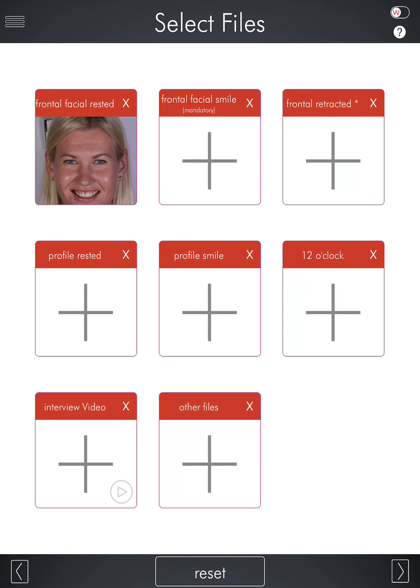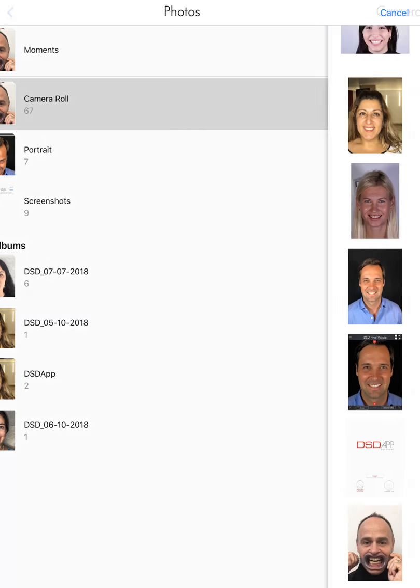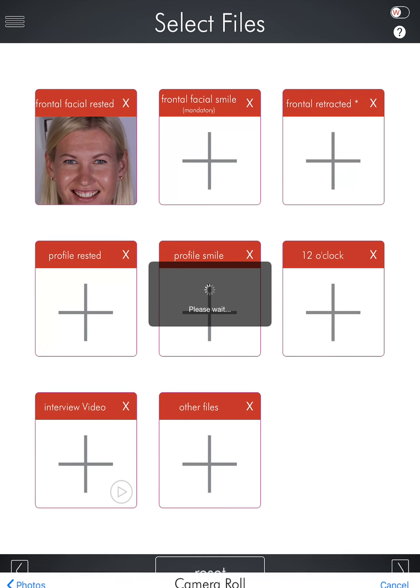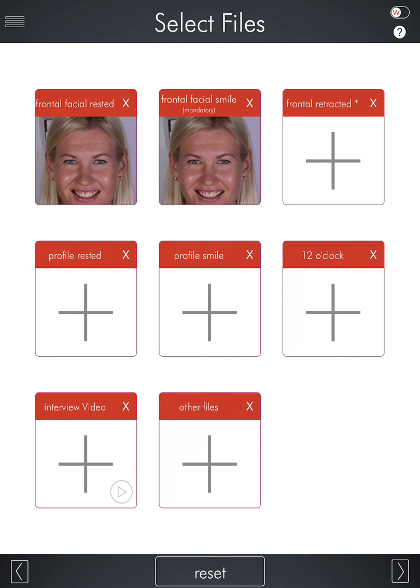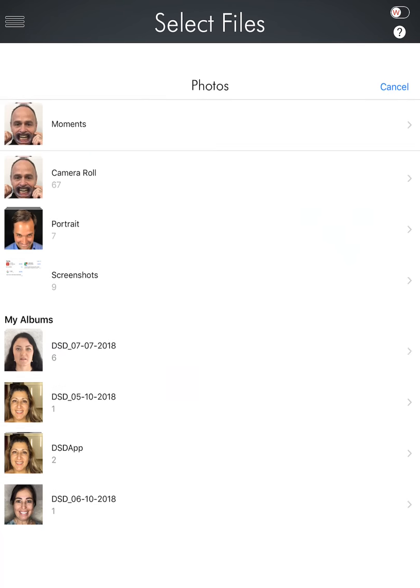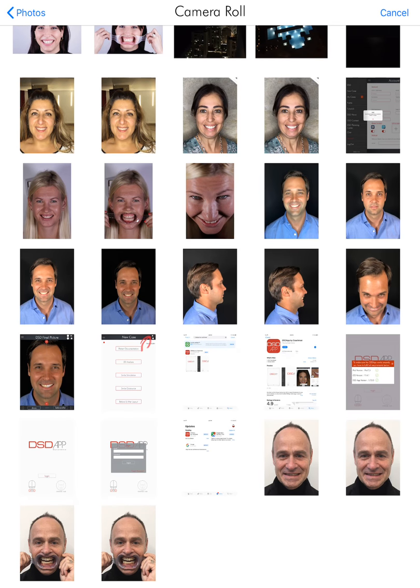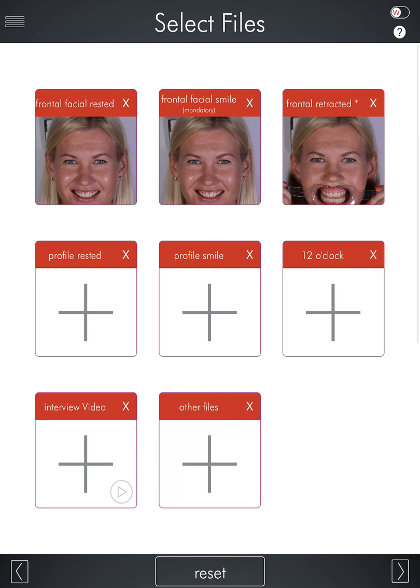Select a front facial rested. Next, a front facial smile. And a frontal retracted photo. Once you're done, on the lower right hand corner, press the next button.